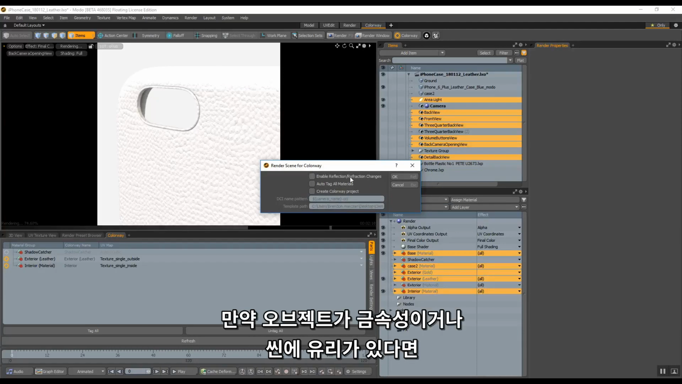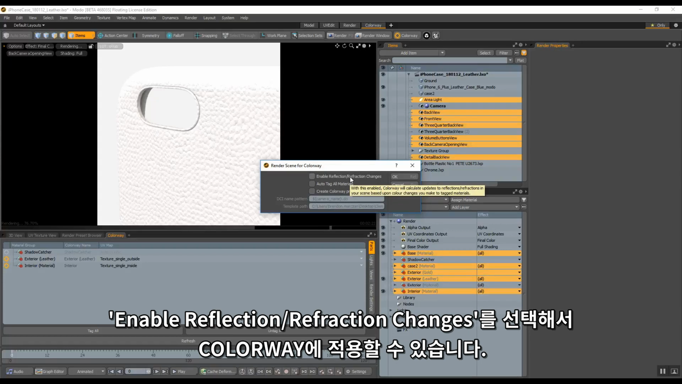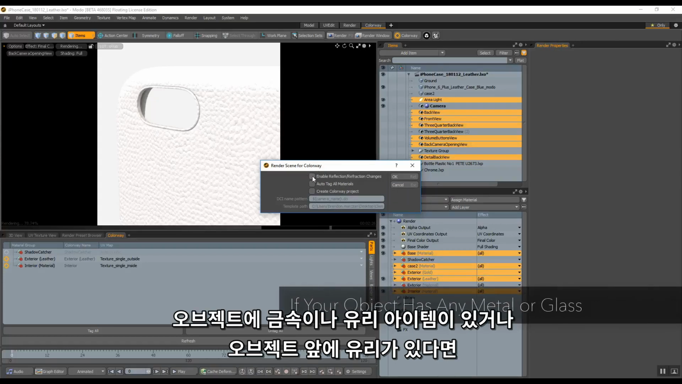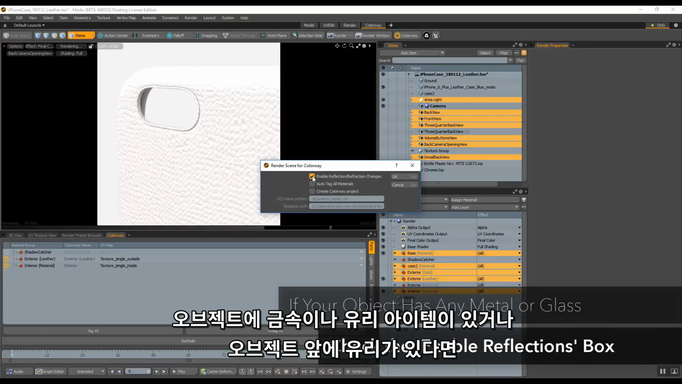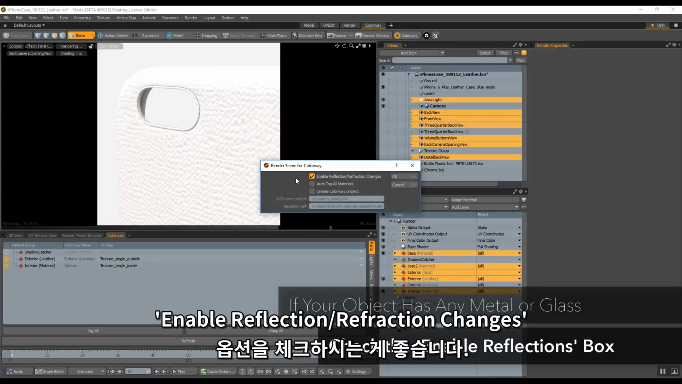If you have metallic objects or glass inside of the scene and you want the reflections and refractions to change inside the Colorway application, it's recommended that you press Enable Reflection and Refractions. If you have any metal items on your object, any glass items on your object, or if you have glass in front of the object, be sure to click this button.